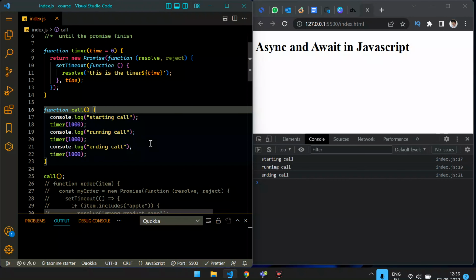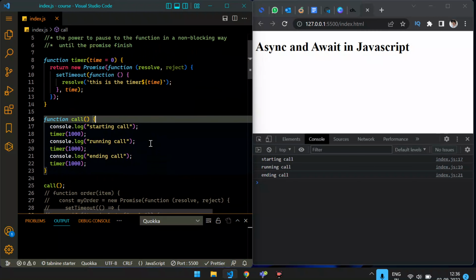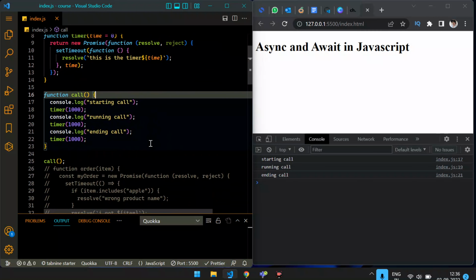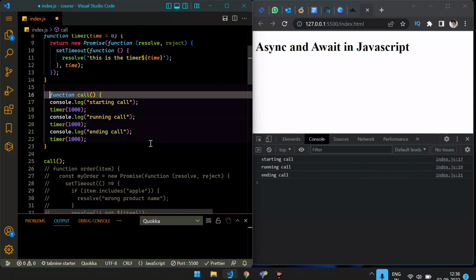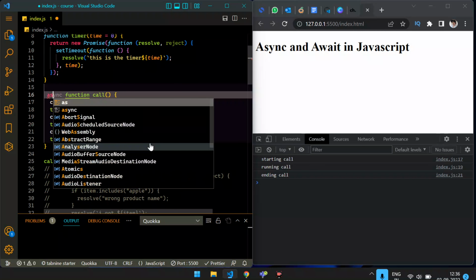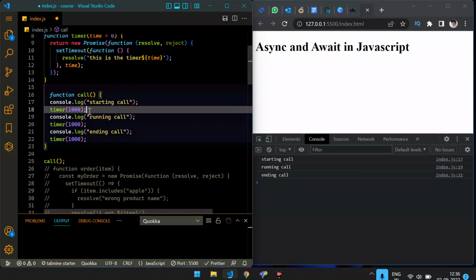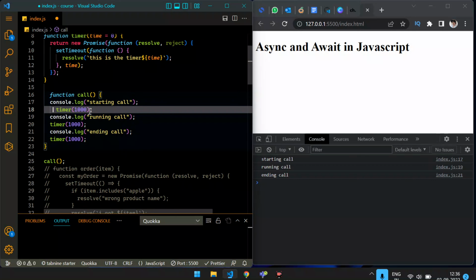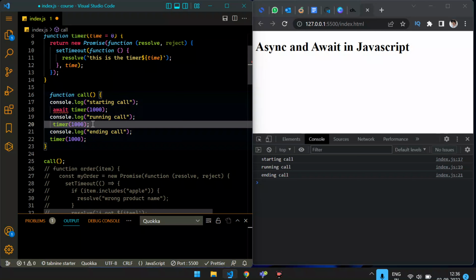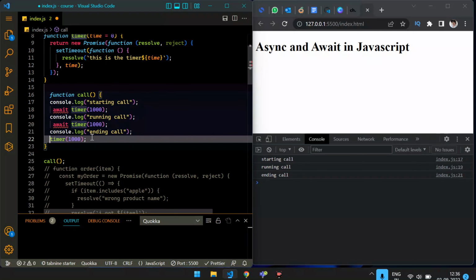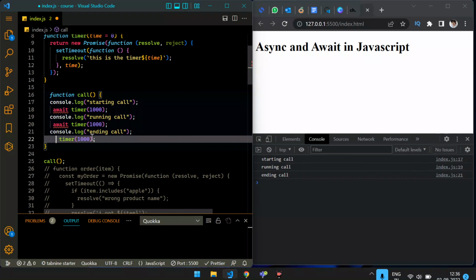So instead of using the then method, when you are using async and await, we have to use the keywords, something like this. I'm going to first write something like this. So I will take the await, and before that also I will take await. Here also I will take await.